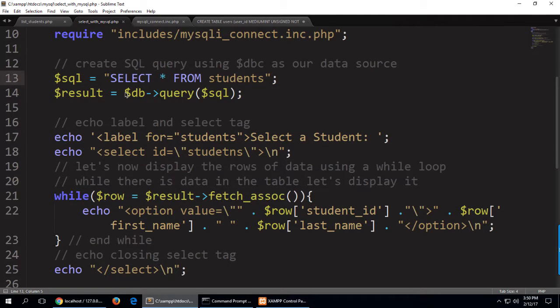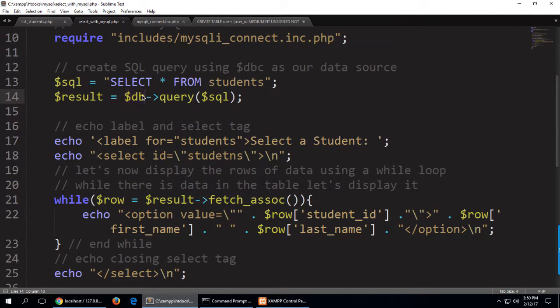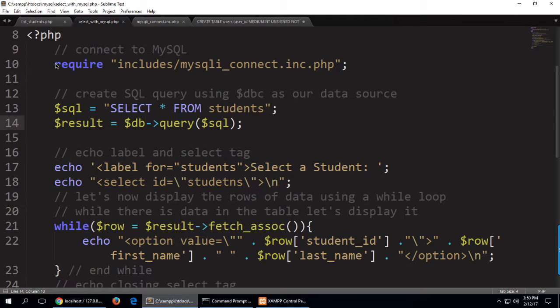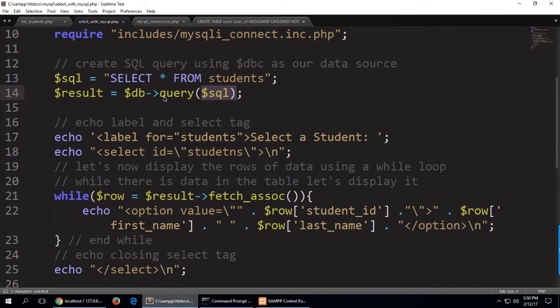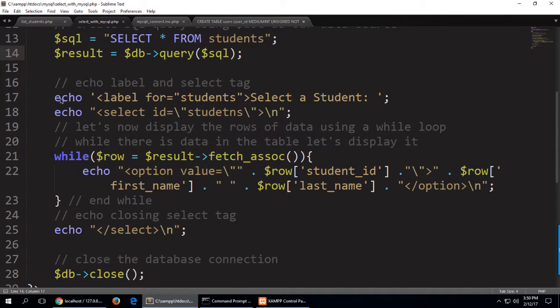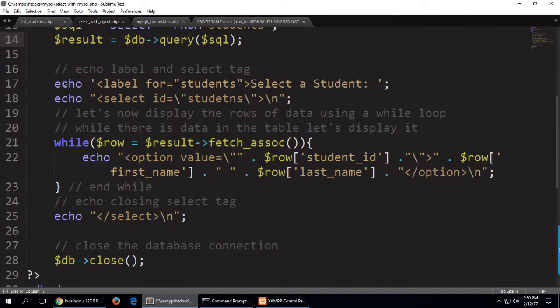Next, we're going to tell our database object that we were able to instantiate here on line 10 as part of the includes, and we're saying query using this SQL. So the database connection is connected to the database, and this particular SQL statement on line 13 is saying go and select all the columns from the students table. Next, on lines 17 and 18, that's simply echoing out the label and the start of the select tag. In fact, I spelled students wrong here. Students, there we go.